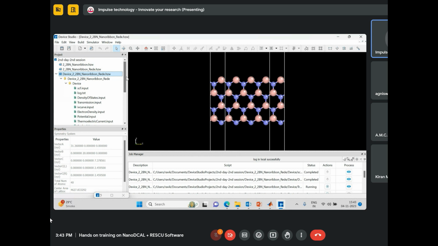But whenever the user purchases our software, then we will provide them the cluster license so that they can run the job on parallel. Suppose 5 core, 10 core, 16 core. So parallel simulation will be possible after purchasing the software. Then your time will also decrease.